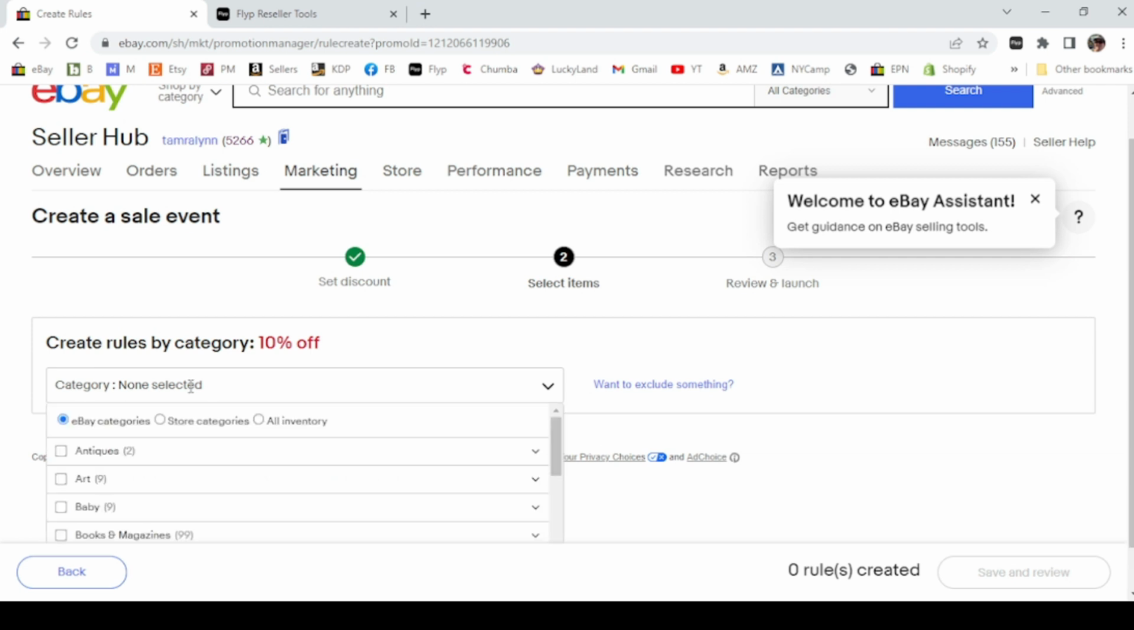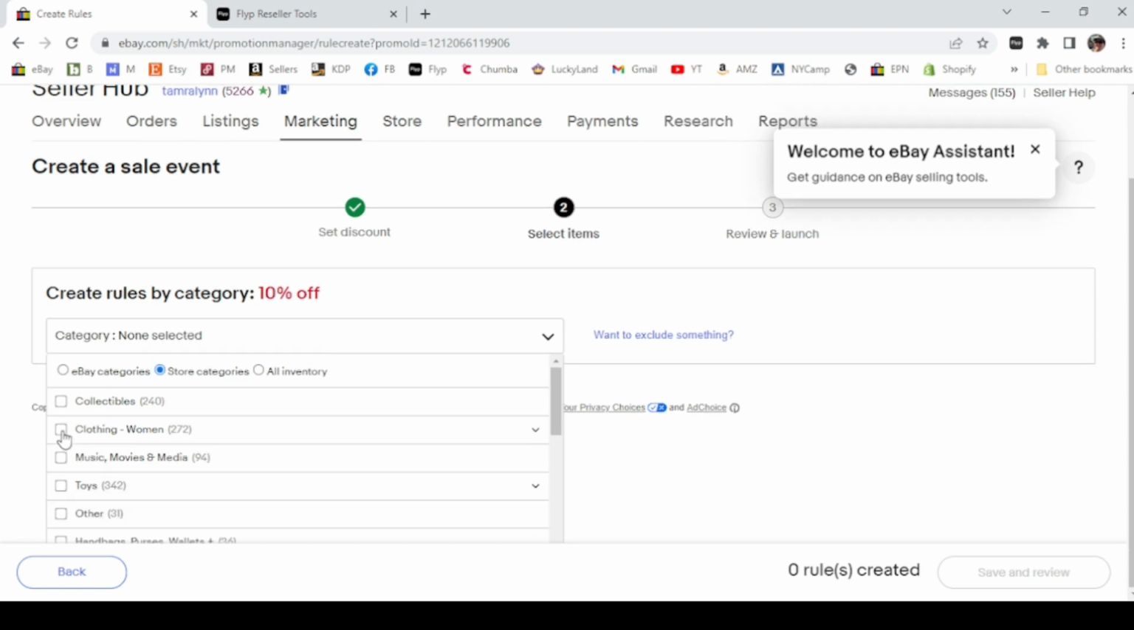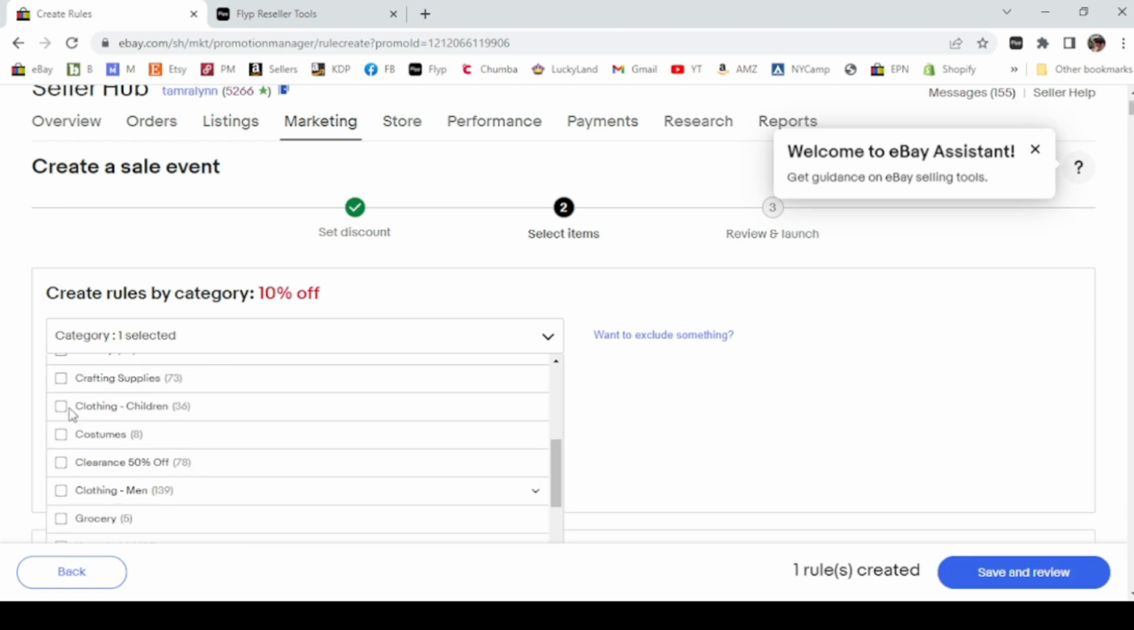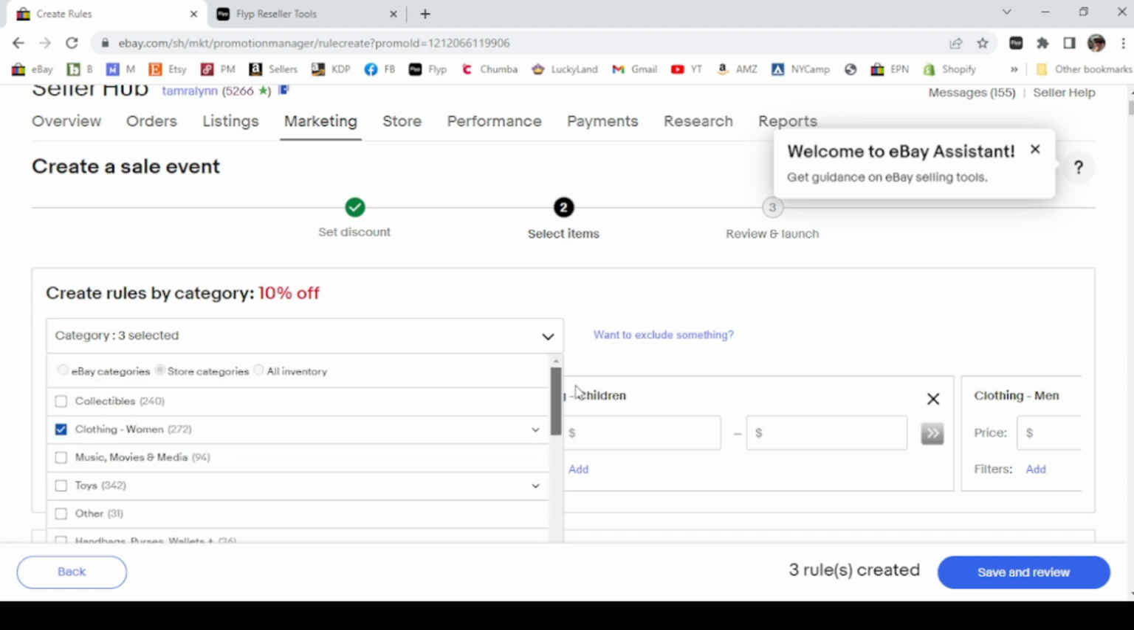And then you have 2 options under here. Let's say you wanted to just do a sale on clothing. You just wanted to discount and run a sale on your clothing. You can do it by eBay categories, or if you have store categories, you can do it by store categories. I like to run most of my sales via store categories. So if I wanted to do clothing, I would click on clothing women. I've got clothing children and clothing men. That would give me a discount on just the clothing section. Or if you wanted to, you could just say all my inventory.